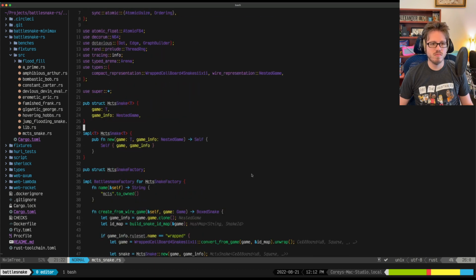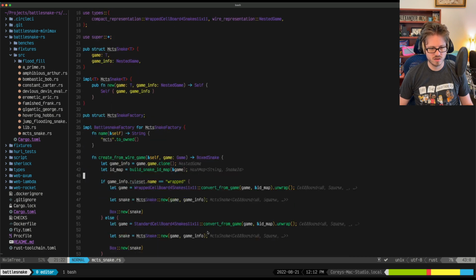Okay, so most of this stuff looks pretty standard to me for most of my snakes. So I know I have a struct that holds both my board state and the nested game. Nested game's needed so that I can do things like call into game info. Oh, game info is game.game.clone. Wait, why do I need a nested game here? Oh, because this is create from wire game. So I have to pull it out from the wire game so that, yep, okay. Game info is my inner game.